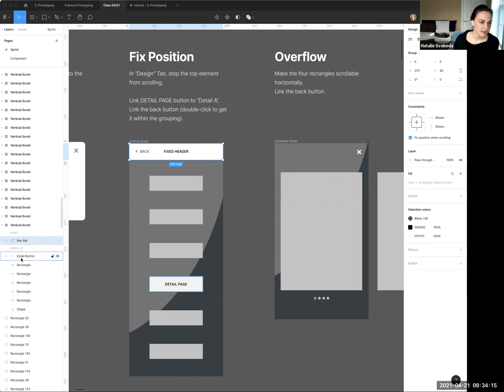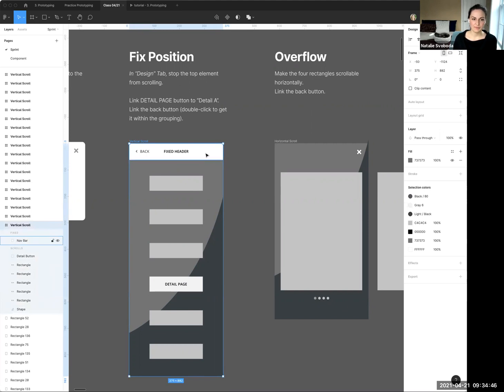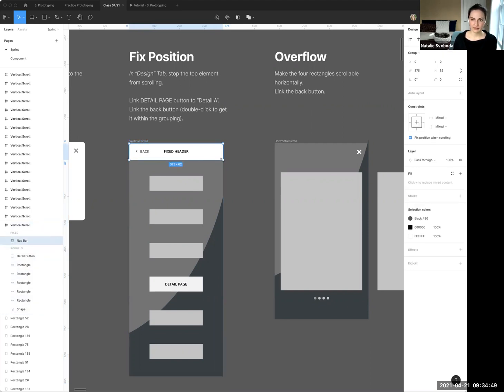And what you can see over on your layers panel, it gives it a fancy header situation in your layers. So now my nav bar, I'm hovering over it, has a fixed title in all caps, and then the rest of the page says scrolls. That's how you know that it heard you for scrolling. So try that now. In your sprint files, go ahead to the vertical scroll page if you haven't already. Click first on the entire header, and then find in the design tab, fixed position when scrolling, and check that off.